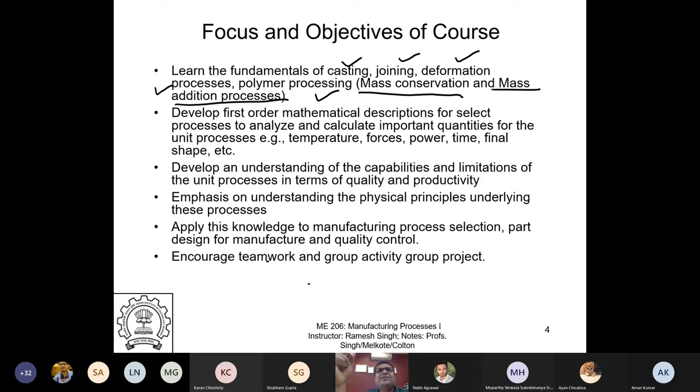So if you have to make one piece, you could go with additive. If you have to make a million pieces, you go with the deformation processes. If you have to make a more complex piece, which is not easy to machine, then you will do casting. Because with casting, you can get a very complex shape, although you have to do some finishing operation there. So these are the things which I want you to appreciate. What are the capabilities and limitations of the processes?